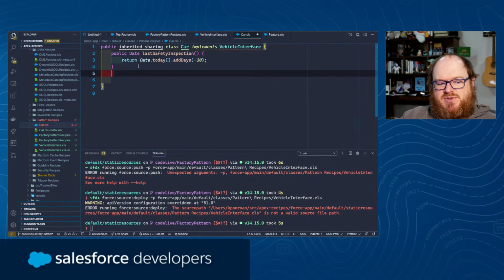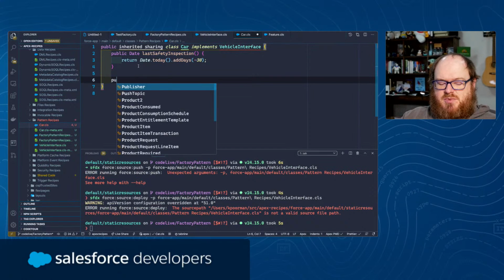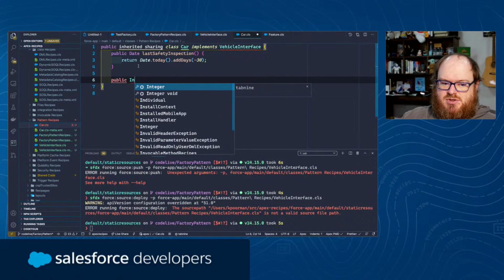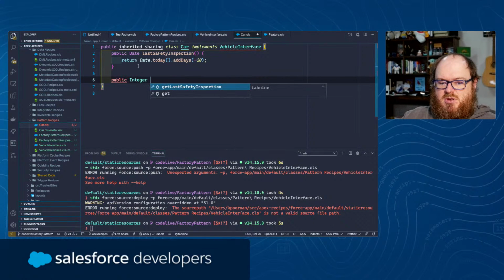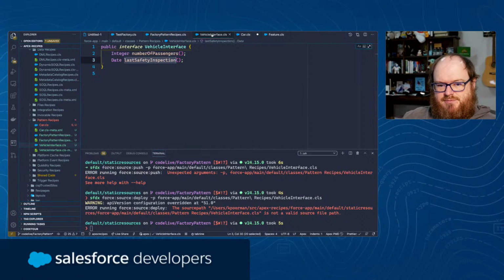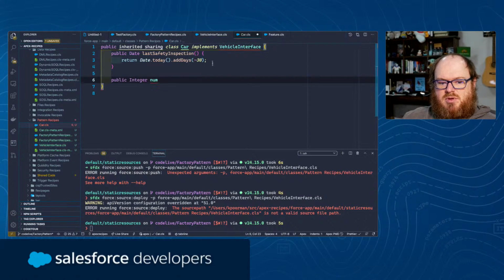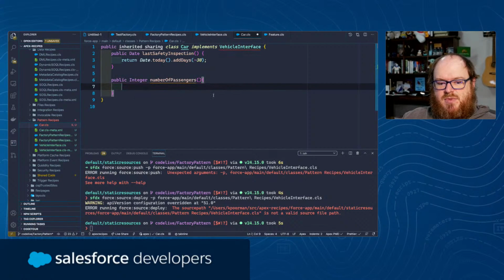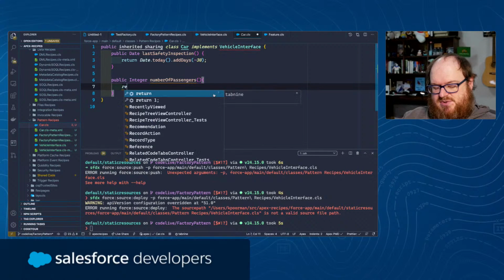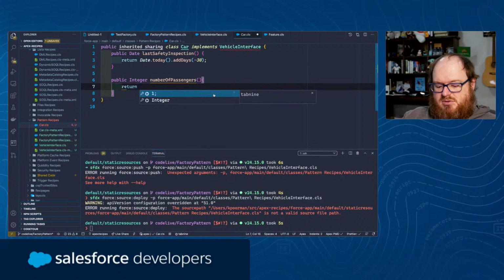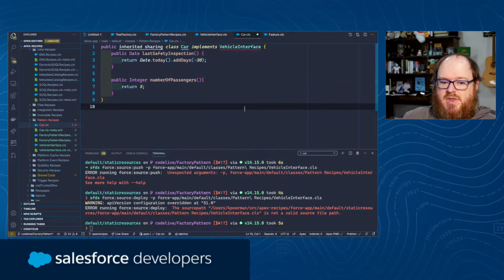Okay, I'm also going to create my other method in here, which is public integer get, or number, what did I call it? Number of passengers. Okay, number of passengers, and I'm going to say that this is return. We're going to make cars hold 5 people. Okay. Now we've got a method.